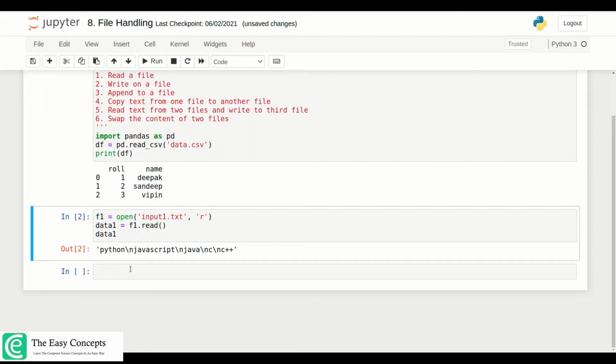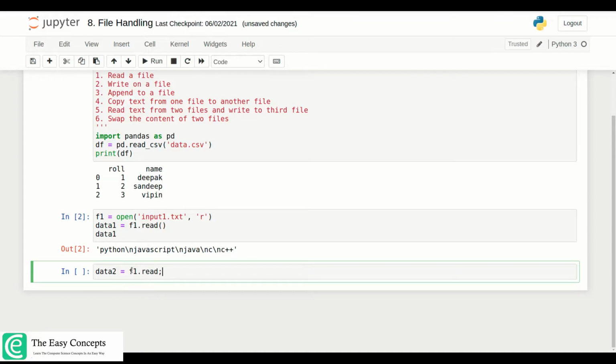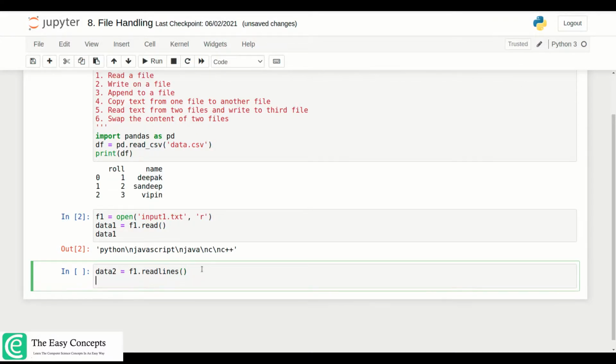You can also use another way to read this file. For that you can change the handler, or, since you already have a handler, just change the variable name. So f1.readlines is another function. It reads the content of that file into a list. So now data2 is a list. If you want, you can print data2 and see that.